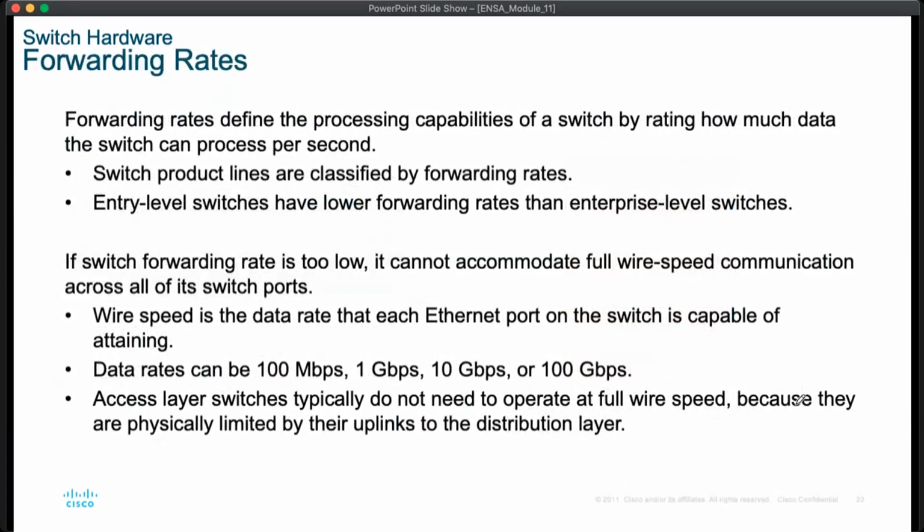Forwarding rate. Forwarding rate defines the processing capabilities of a switch by rating how much data the switch can process per second. Switch product lines are classified by forwarding rates. Entry-level switches have a lower forwarding rate than enterprise-level switches. If a switch forwarding rate is too low, it cannot accommodate full wire speed communication across all of its switch ports.